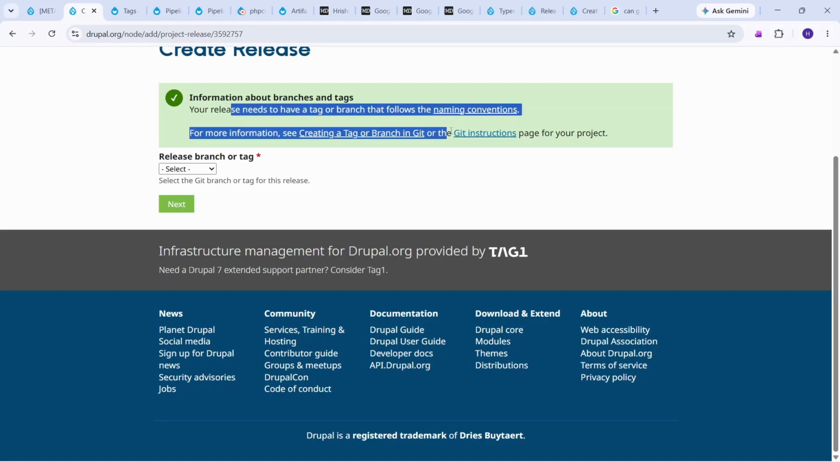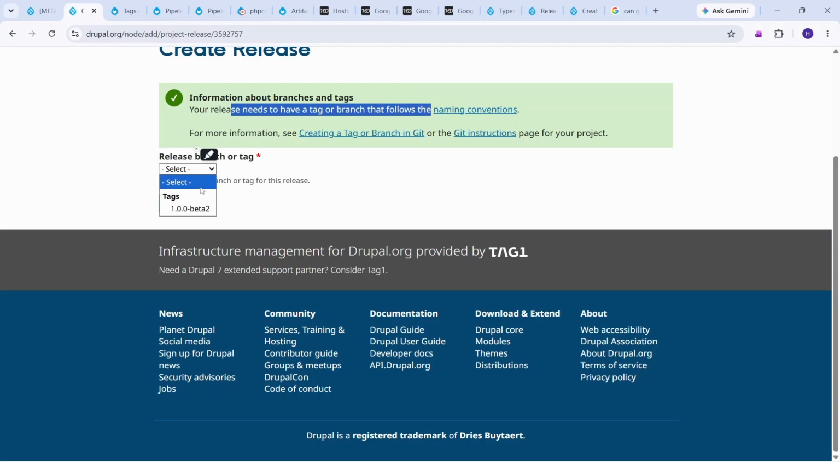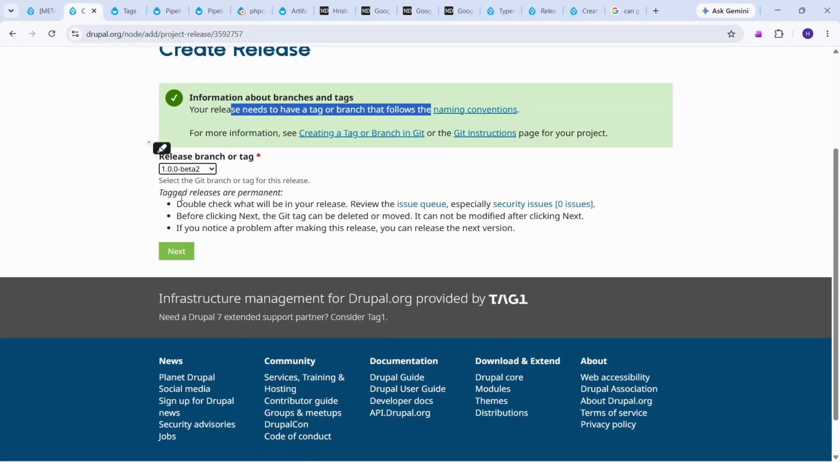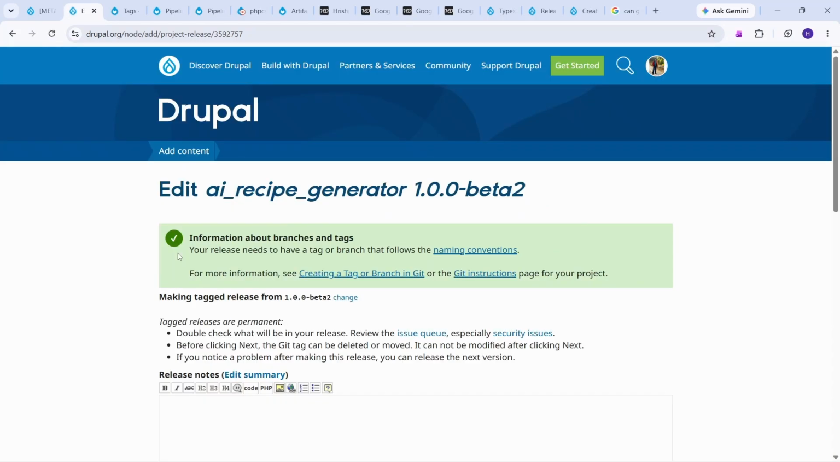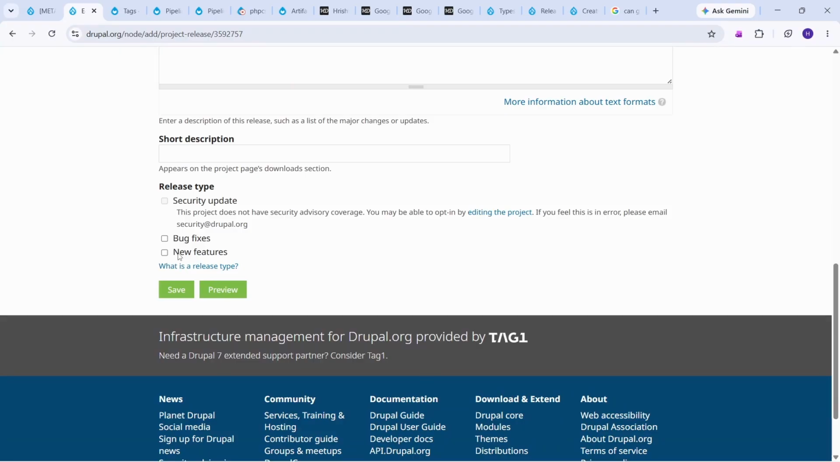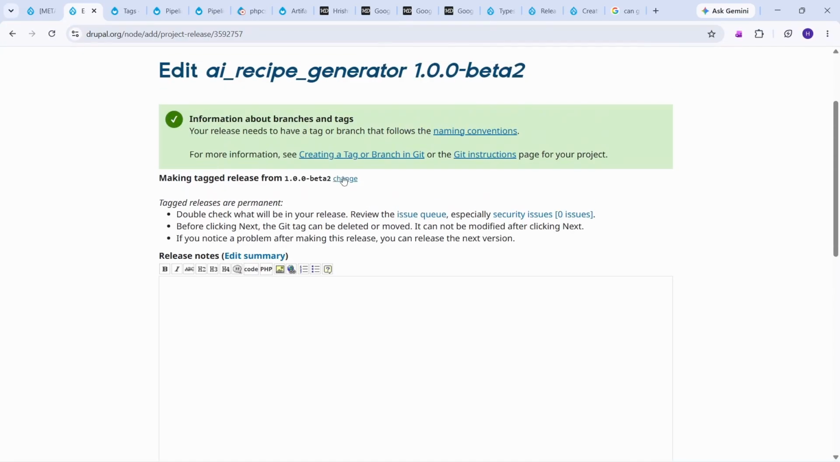Now your release information needs to have that. Basically, from the yellow section we have a green section that means next tag. So this tag has never been done. Git tag releases are permanent. Double check your release, review your issue queue, and there should be no security issues before clicking next. A Git tag can be deleted or moved, but it cannot be modified after clicking next. If you notice a problem while making this tag, please version. Let us click next, then release notes, save and preview. You can just submit it.